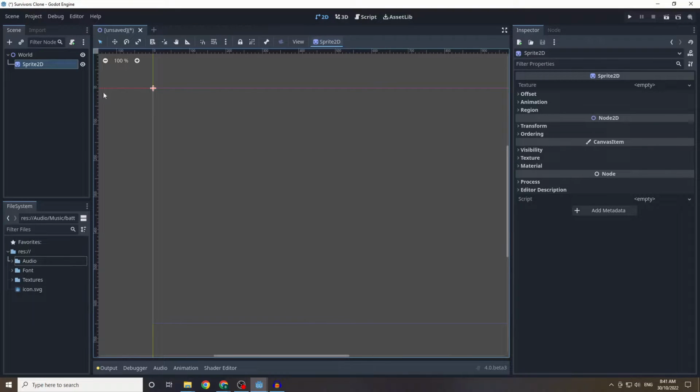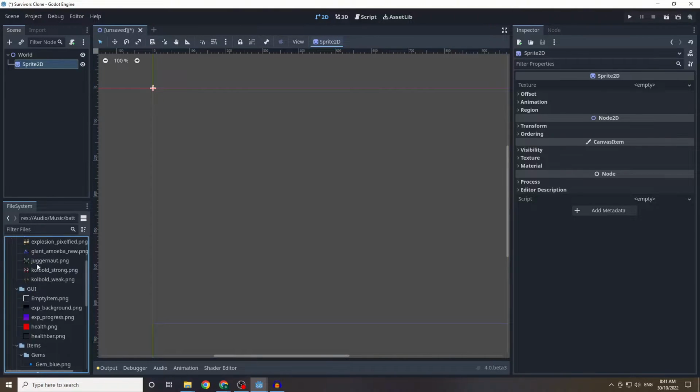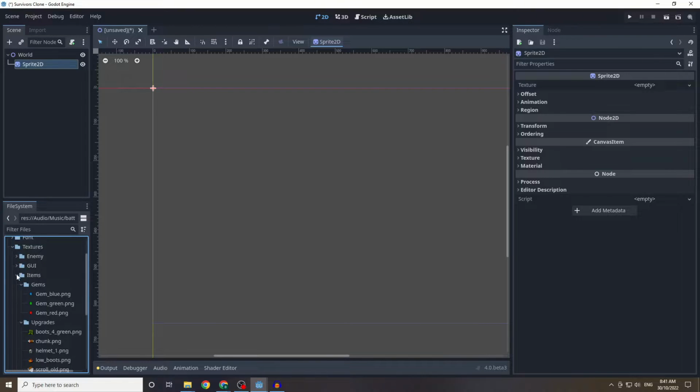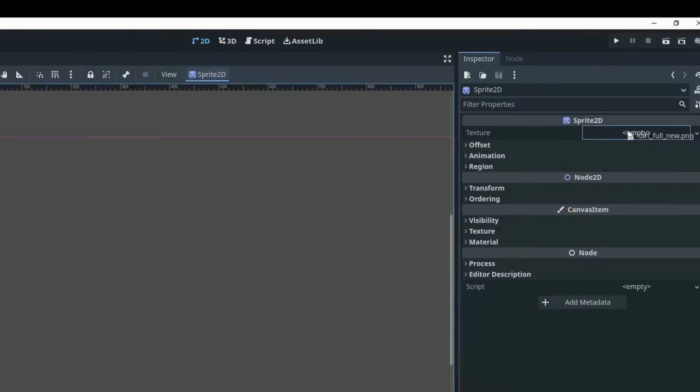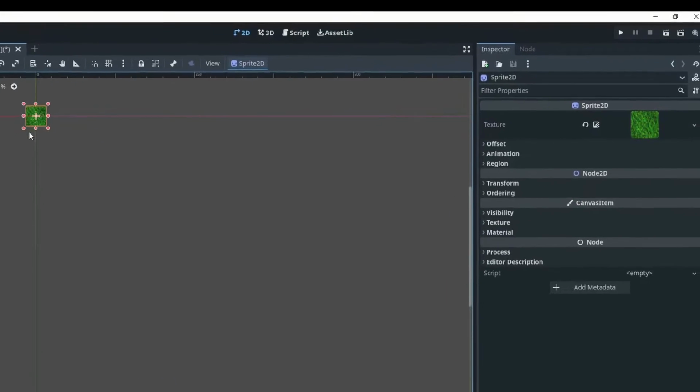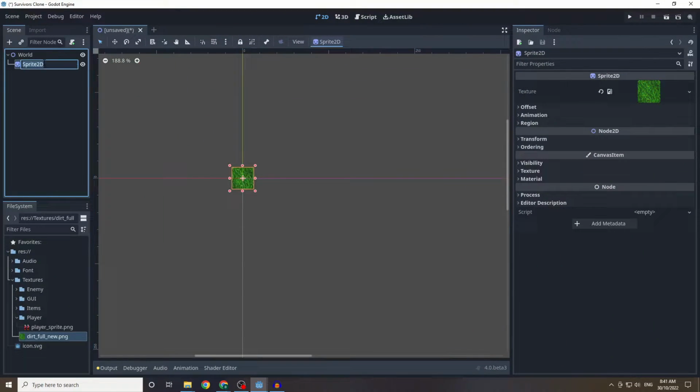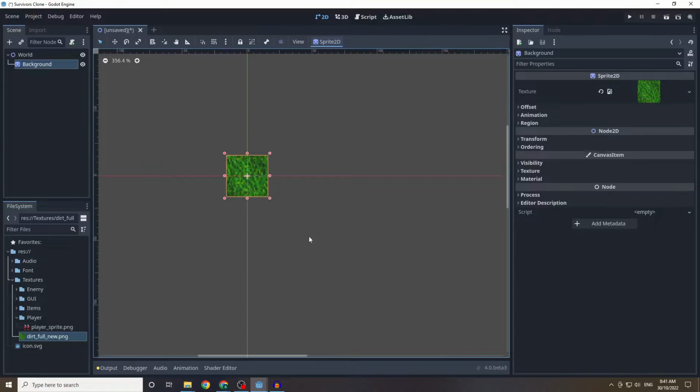We now have a Sprite2D node, which we are then able to go into textures. I'm just going to close the enemy, and I'm just going to make a background. So this is going to be a sprite with a background. I'm going to call this sprite background, which can be done with a double click. And then what we can see is that we have just one tile of a sprite.